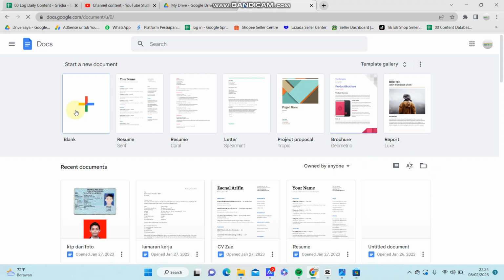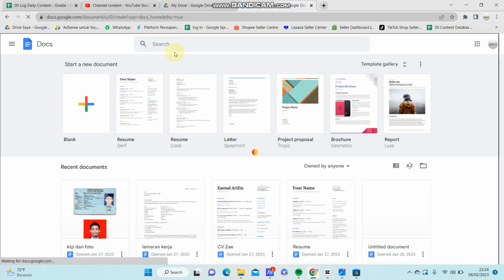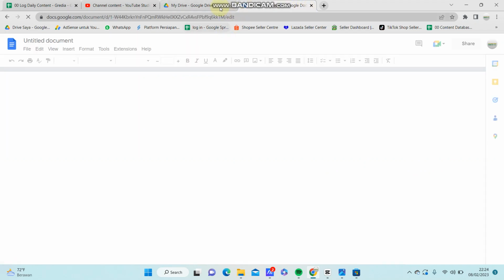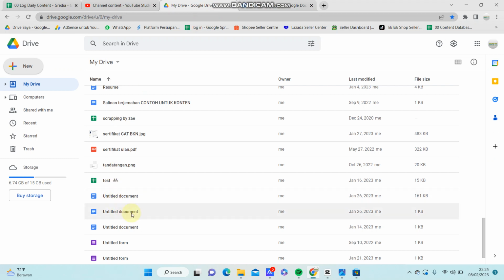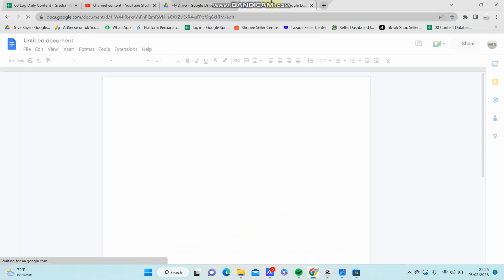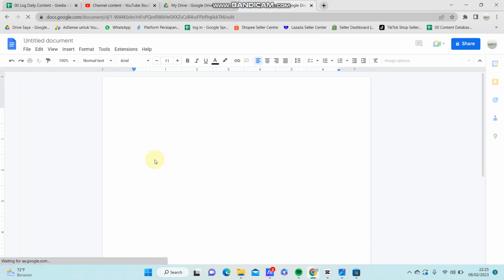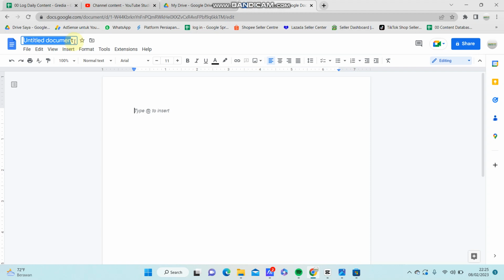And you can select the plain one to start a new document, or you can select a file you have in your drive. Okay, so we are in Google Docs. So just change the title on the document.